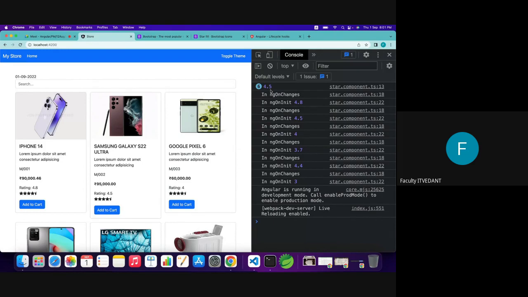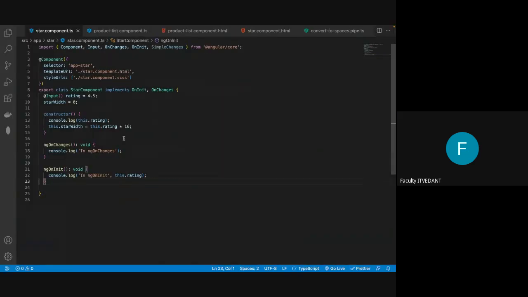That means constructor is called before all of this, and at that time the input property is not yet changed. The value which has been passed to the star component is not yet assigned to this rating variable. So you cannot use the constructor to change the star rating, but yes, we can use ngOnInit to change the star rating.